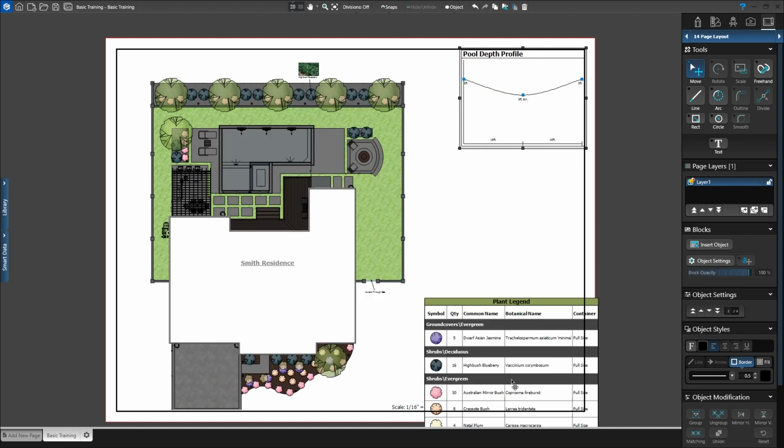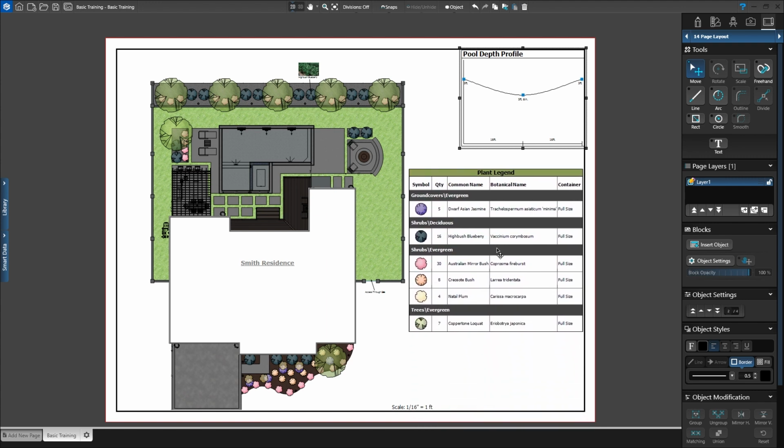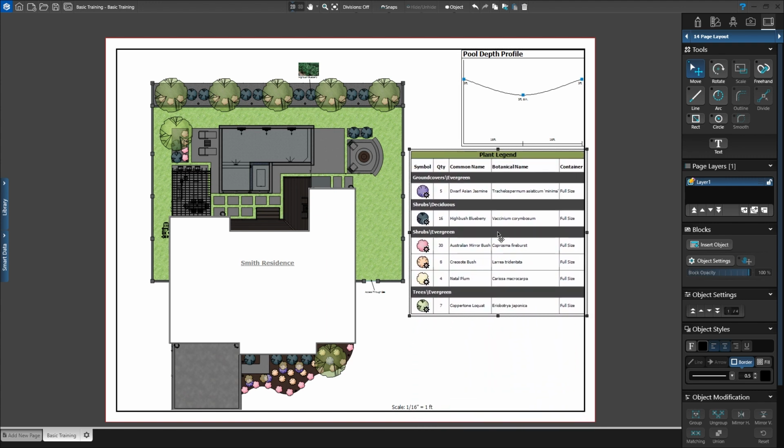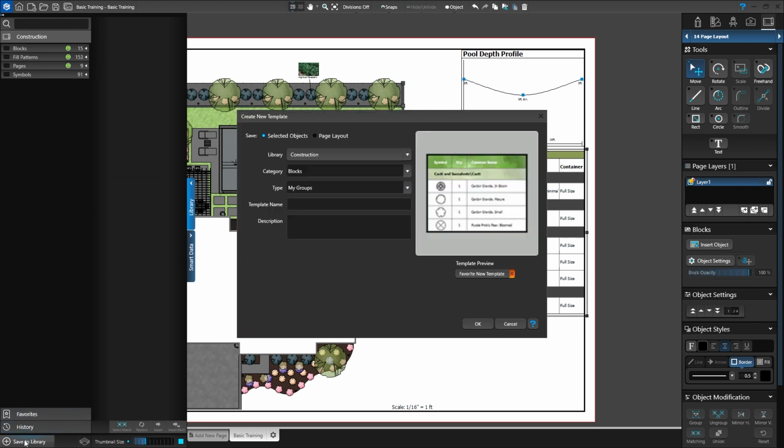The plant legend is attached to our cursor. Move the legend below the Pool Depth Profile and click to place it. Once the legend is set, we can save it as a template in the library. With the plant legend selected, open the library and click the Save button in the bottom left corner.